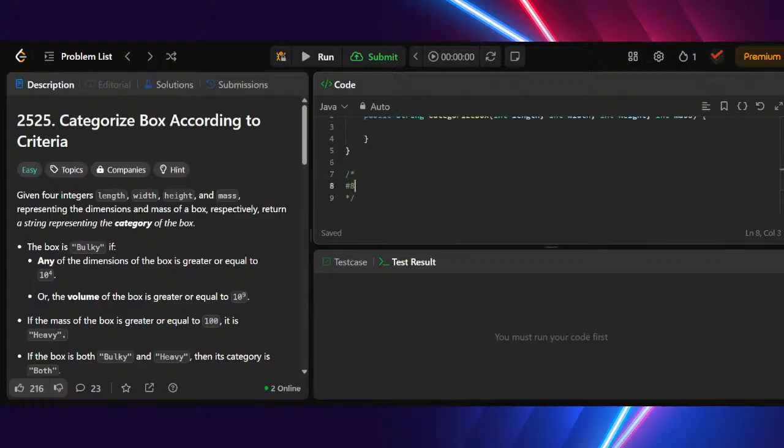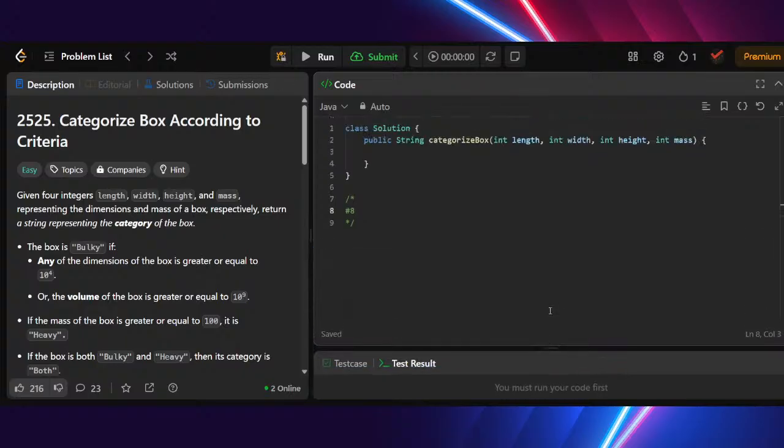So now we are on problem number 8. Categorize box according to criteria. Given 4 integers, length, width, height and mass representing the dimensions and mass of a box respectively, return a string representing the category of the box.